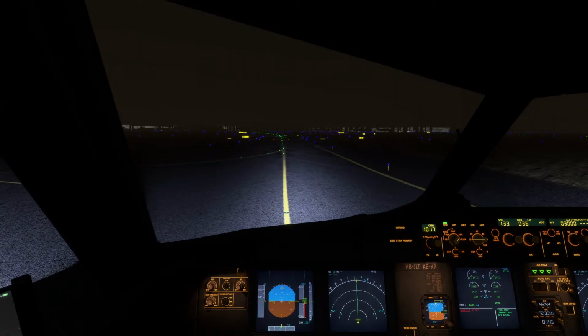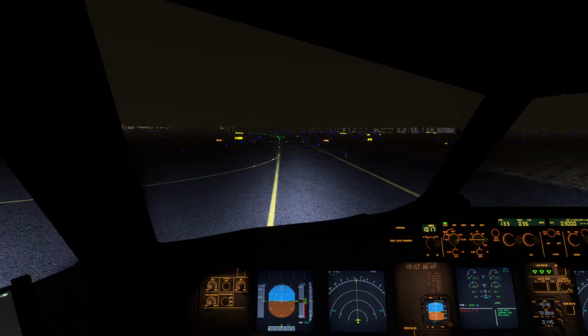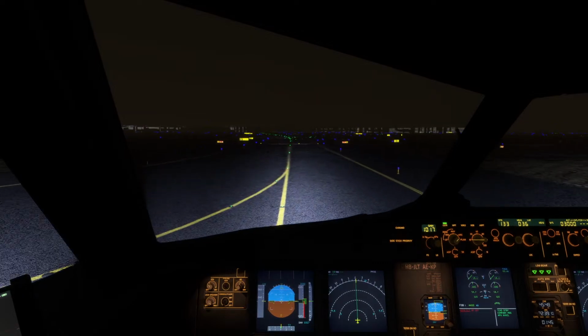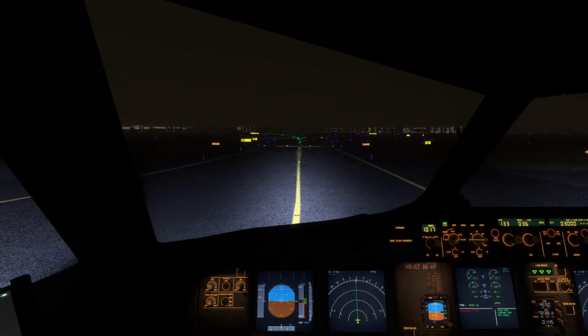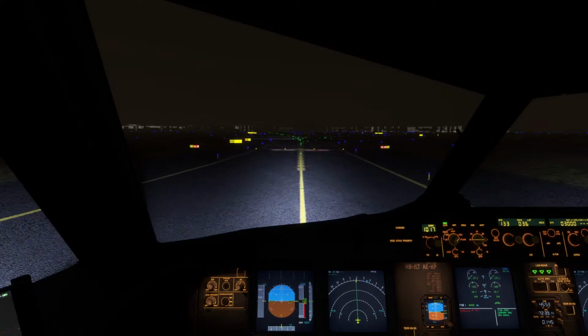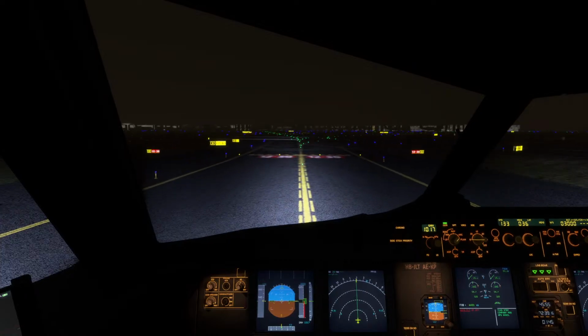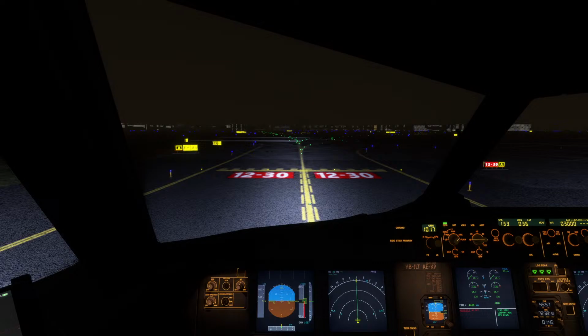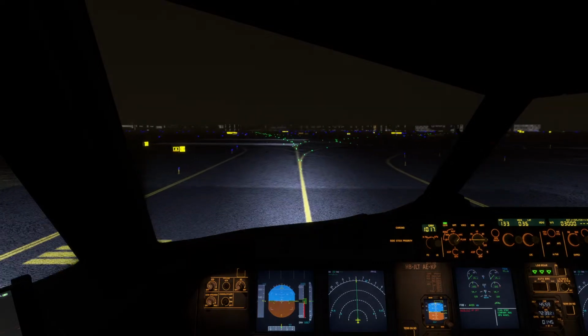So we're cleared to cross the runway. Once we get over, I think we should just stop for a second, probably ask directions. So first we cross runway 30.